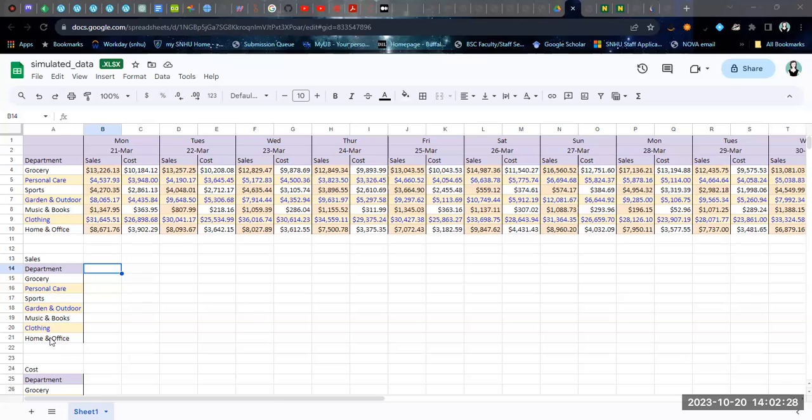So what I've done is I've created a new table down here with just sales and just cost, and I've just copied and pasted the department header and the names. And on the department line, since these are all sales, I don't need to differentiate between sales and cost. I'm instead going to add the dates. So the first date is March 21.